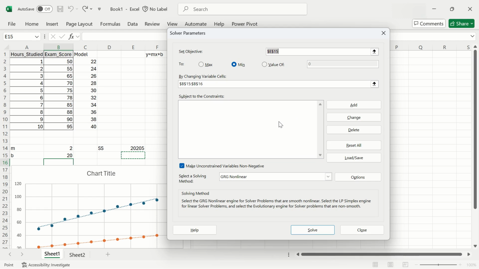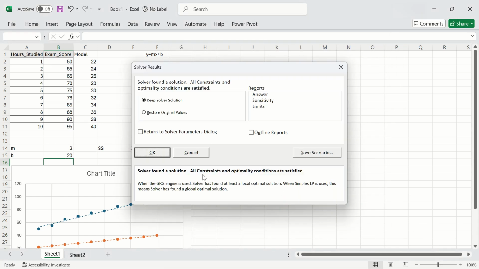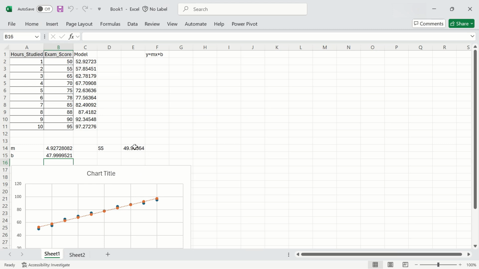So what is the objective? The objective is the sum of squares, and I want to minimize this as we discussed. We want to minimize the sum of squares by changing what values? Change the slope, and we want to change the y-intercept. Select GRG Nonlinear and click on Solve. Now you can see the sum of squares is at the minimum value, and this is your optimal slope and your y-intercept.